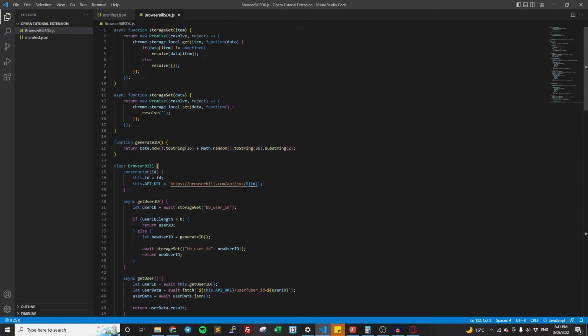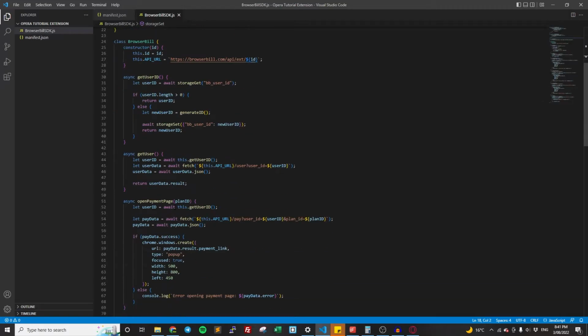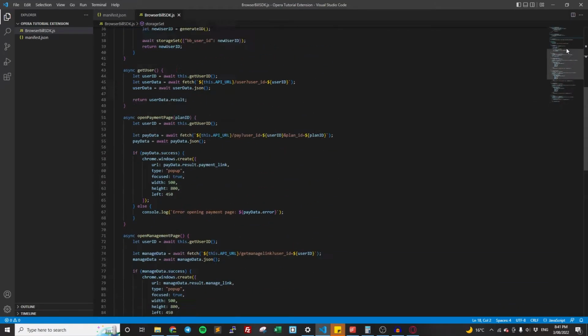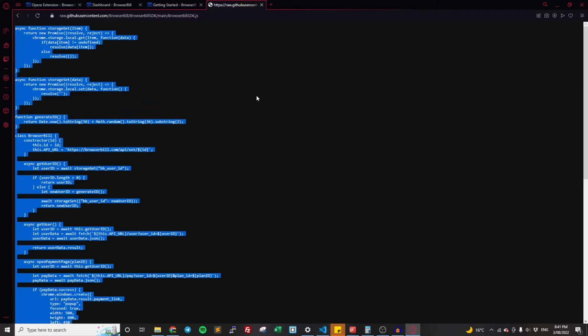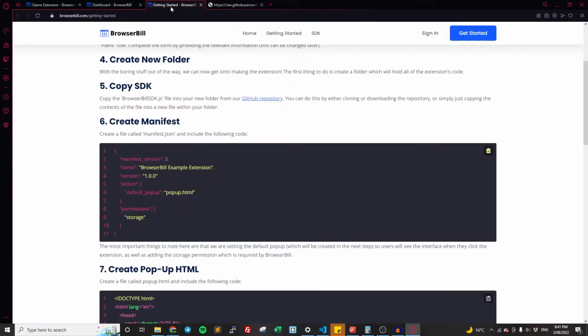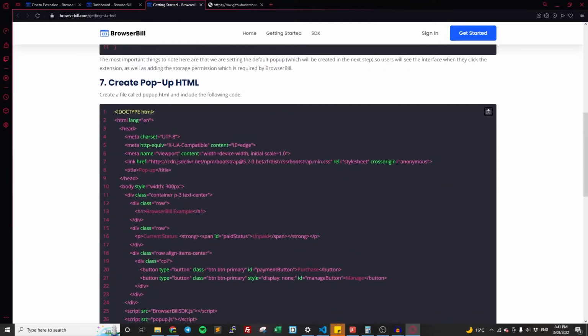So you don't need to change anything here. We've written all this code, so it's all set and ready to go. This basically provides all the functionality of BrowserBill, so you can charge your user and do all that important stuff. And then after that, we need to create the popup.html.